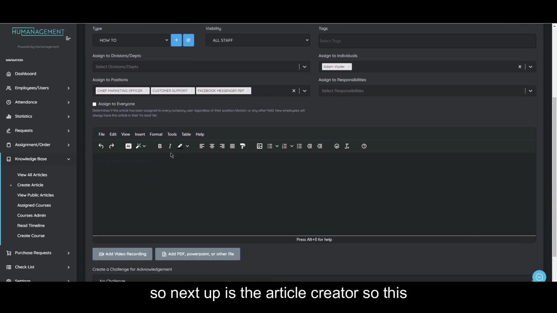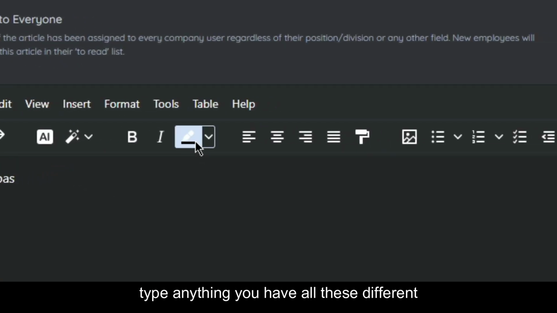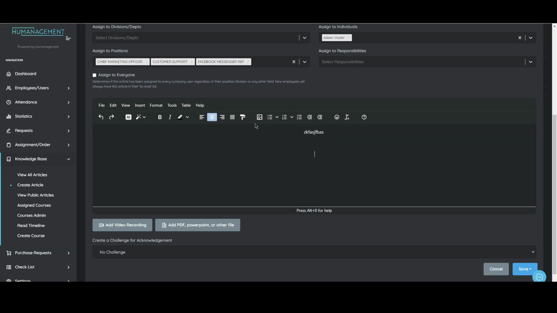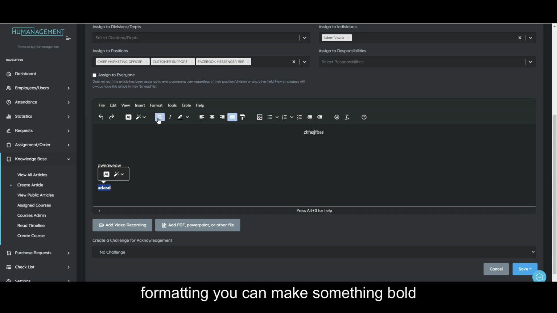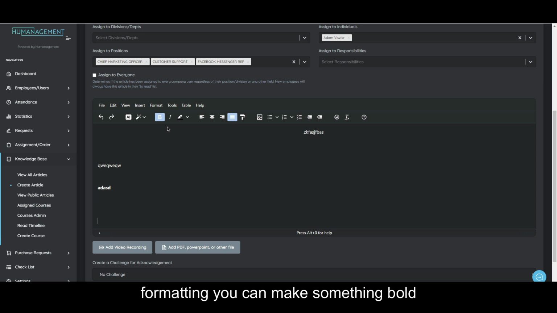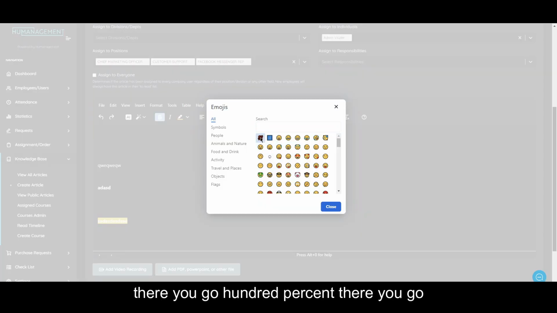Alrighty. So next up is the article creator. This is what we will work with. Over here you can type anything. You have all these different tools to further design your article and its content. So we have formatting. You can make something bold. You can change the color and so many other things. You can add emojis. There you go, 100%.